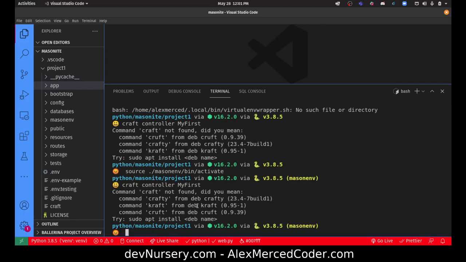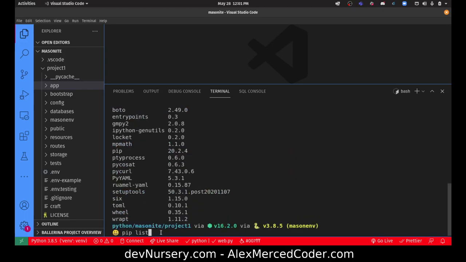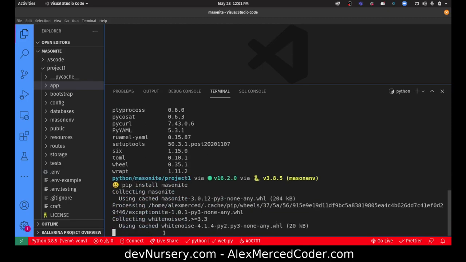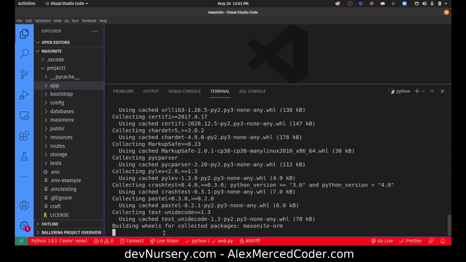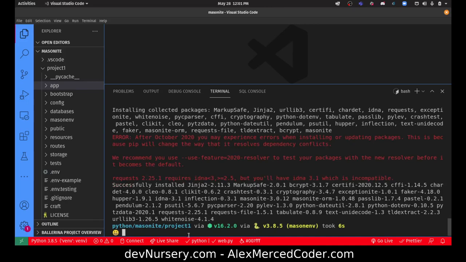In my case, we should see craft. Pip list. Did Masonite install correctly? Yeah, it's apparently not installed in this particular environment. So I must have lost it when I moved the folder around. So I have to install again. Pip install Masonite. Oh, Python virtual environments. Okay, well, I'll deal with that later.